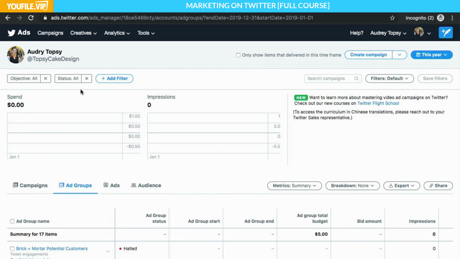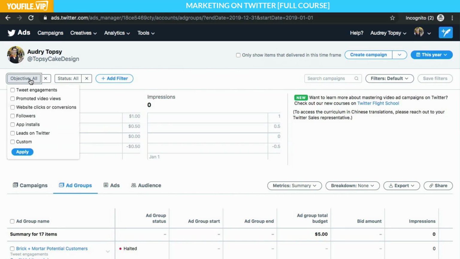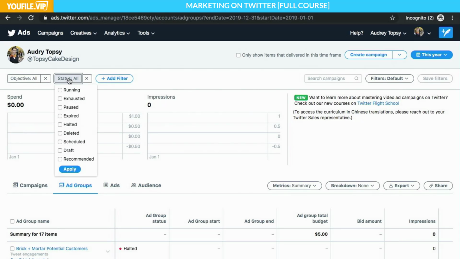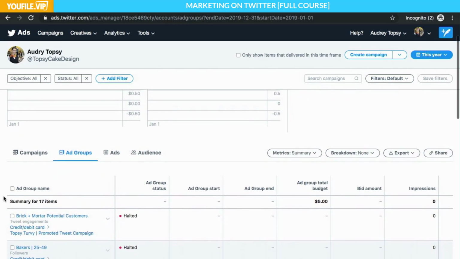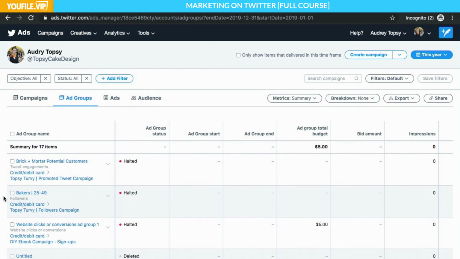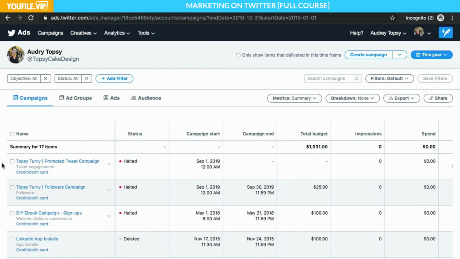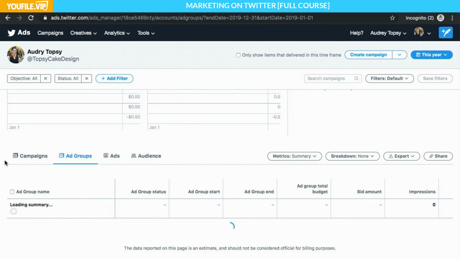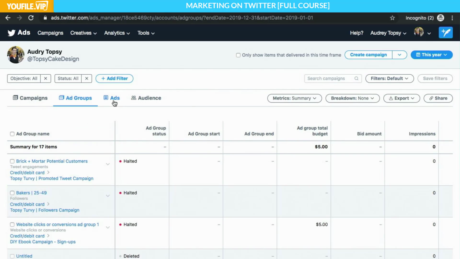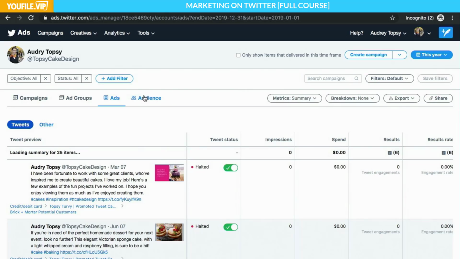To the left is where I can filter my results. So I can filter by objective, I can filter by the status, whether they're running, paused, or expired, and then I can even add more filters just to better curate the view of the dashboard. Further below is where I'm going to be able to filter and view my results by campaign, ad groups, ads, and even audience. When I select campaigns, it's here that it's going to bring me into the viewpoint of all the campaigns. And then all I do is simply click in, and I can see then the ad groups here, the ads themselves, and then the audience.